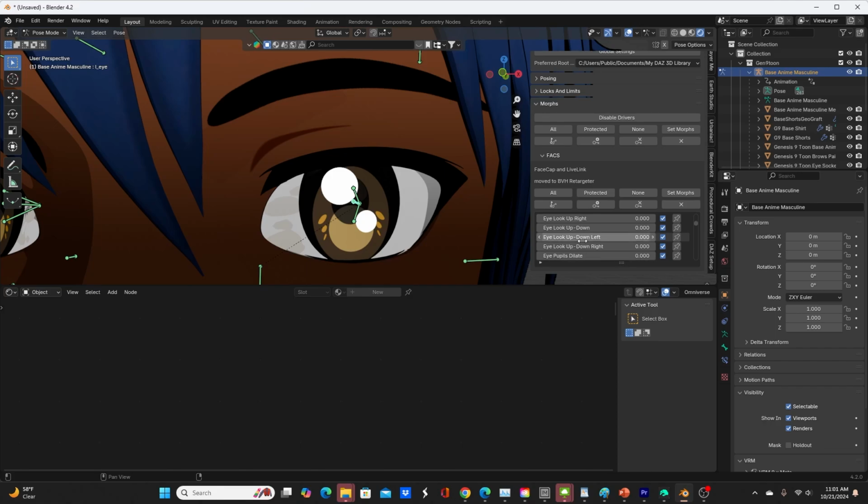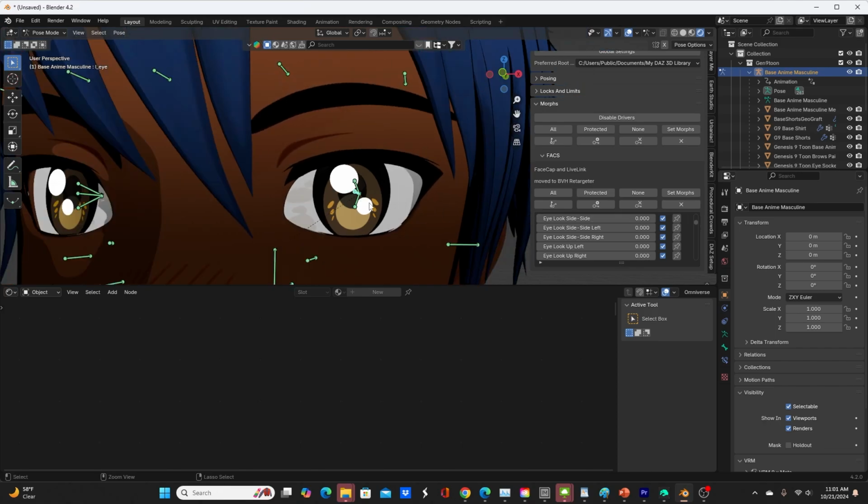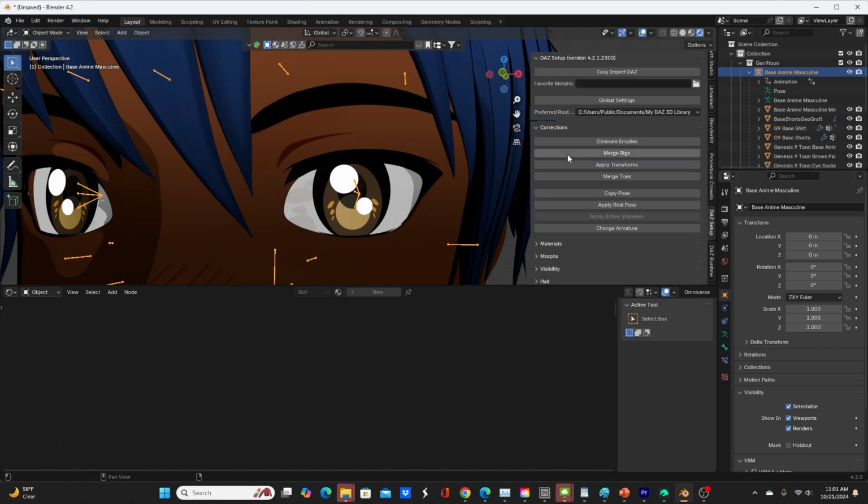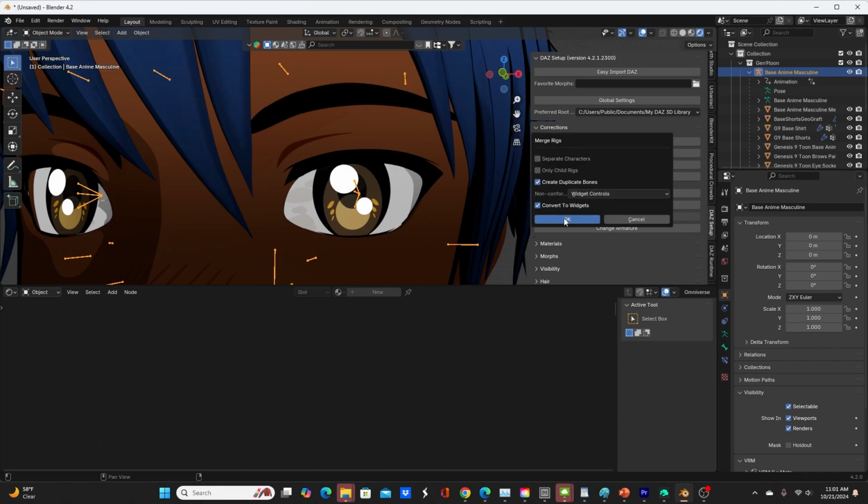So if we go to here in our FACS and we do eyes look side to side, if I can find it here, here we go. Both sockets will move, but not the irises. So to fix that, with the armature selected, we go to Daz Setup, go to Corrections, and click on Merge Rigs. And when we do that, we're going to see new bones show up.